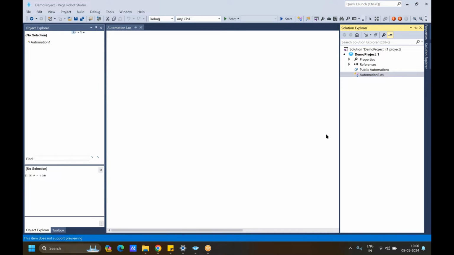Yesterday we discussed these items related to the solution. Under the solution, we can add multiple projects, and the menu about the toolbox. We discussed the start and stop, and the try catch blocks. That was just the high level of the items we have in the Pega Robotic Studio. Today we'll discuss the items which we are going to add as part of our automation flow, what the use of those items is, and how we can use them.